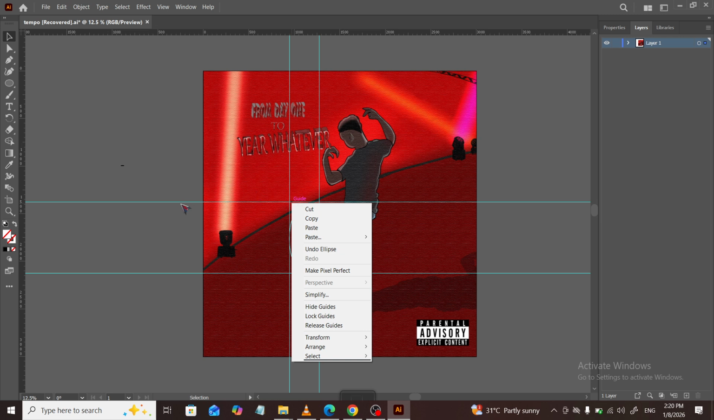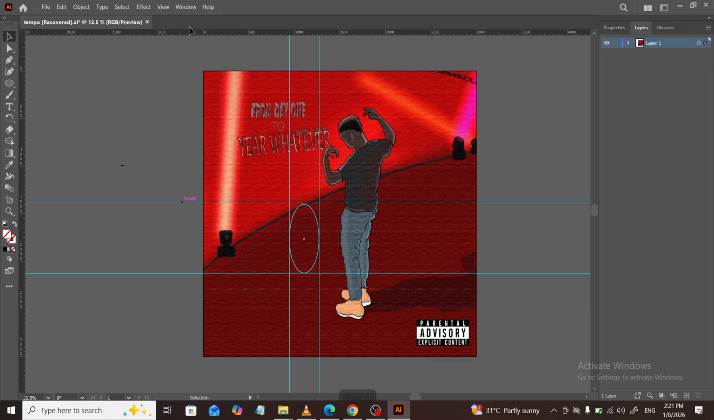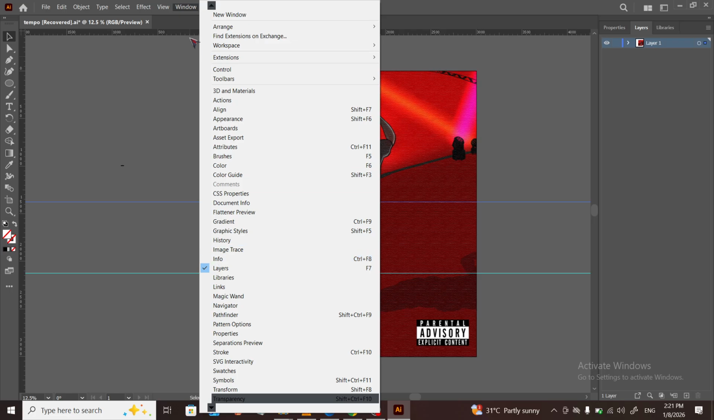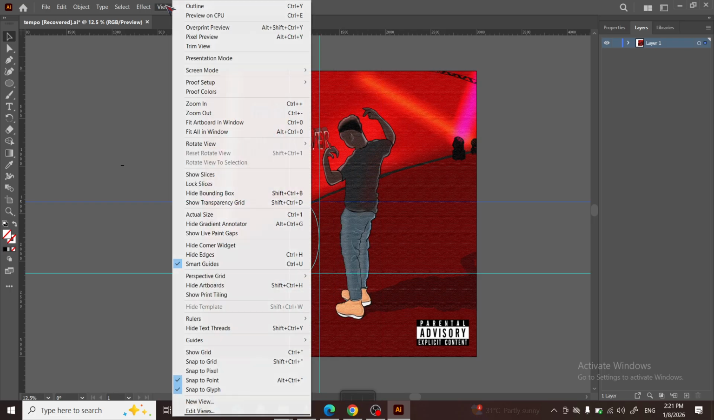Next, select the guide or guides you want to delete. Switch to the Selection tool, which you can get to by pressing the V key. With the Selection tool active, hover over a guide. It should highlight when your cursor is on it. Click once to select a single guide.